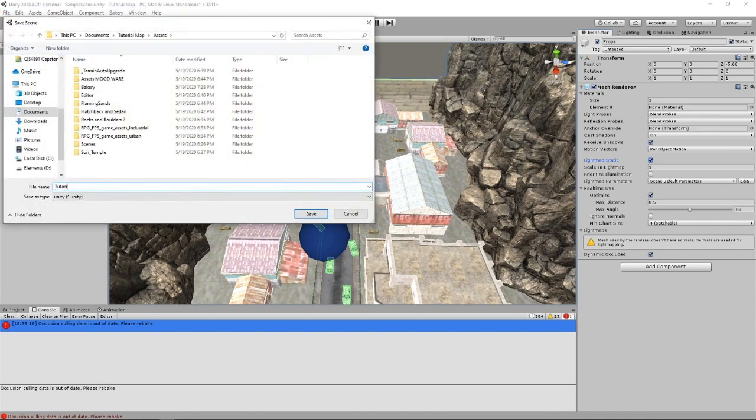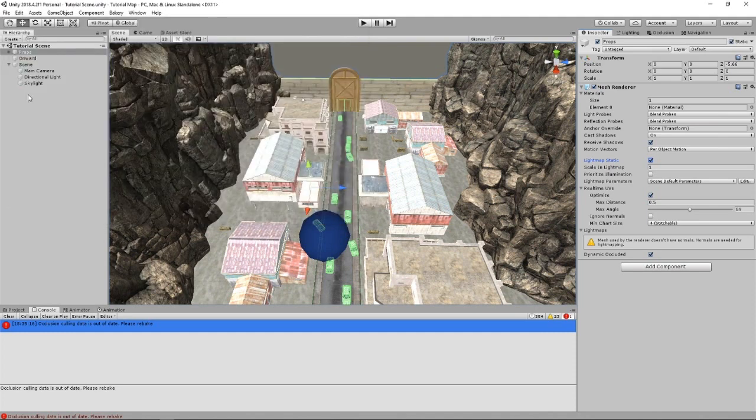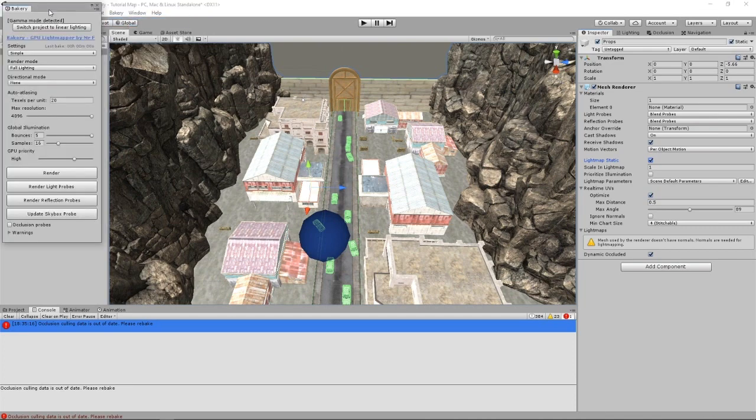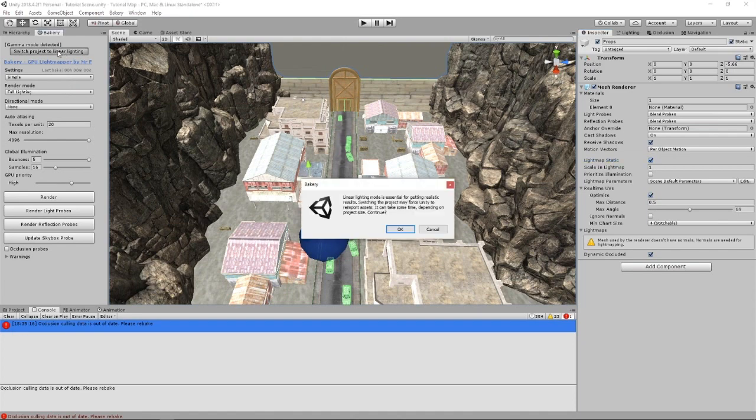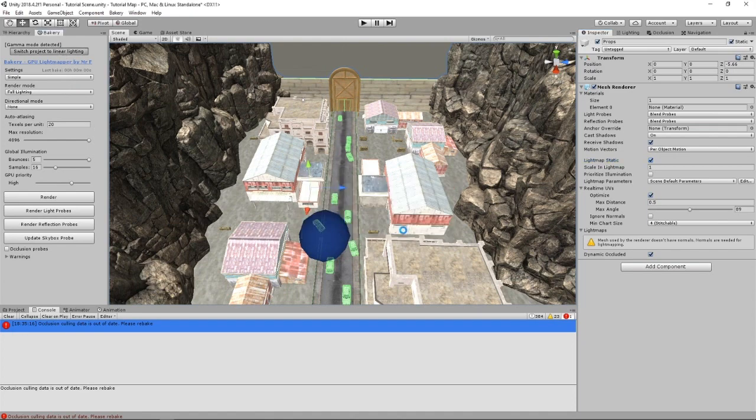tutorial scene, and we're going to click render lightmap and bring up the Bakery tab. I like to put it here, but you can put it wherever. We're going to click switch project to linear lighting.